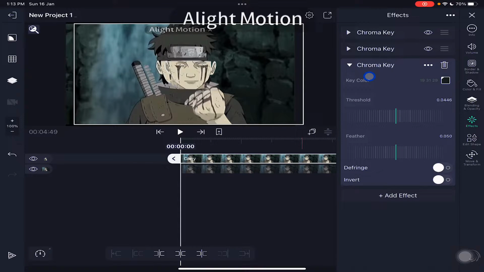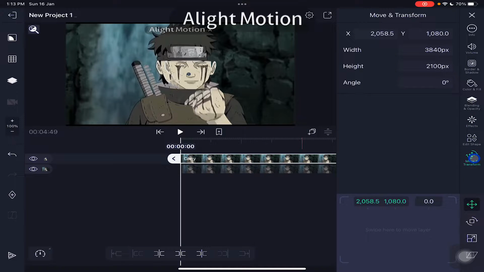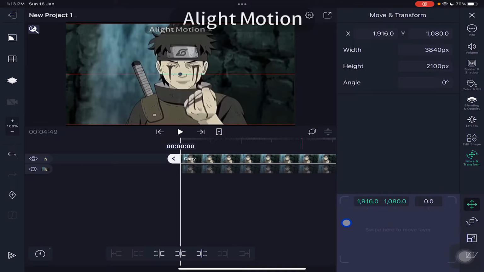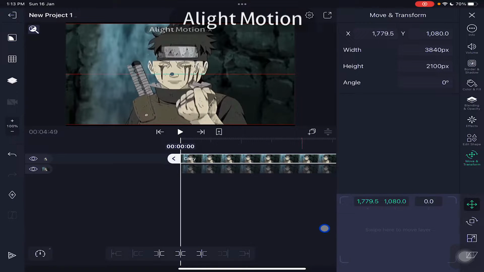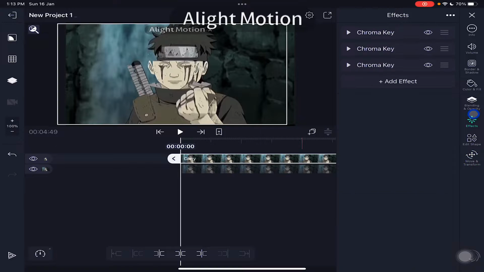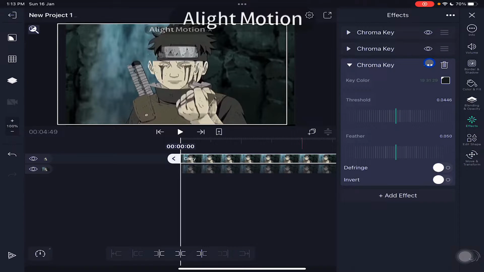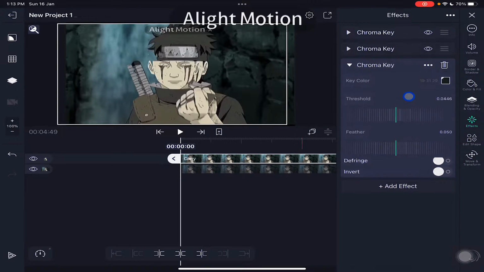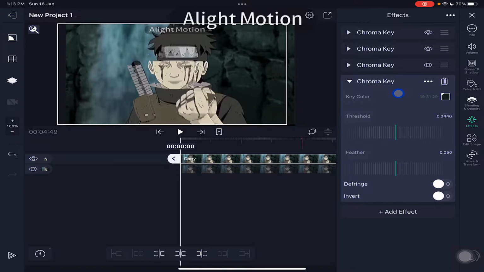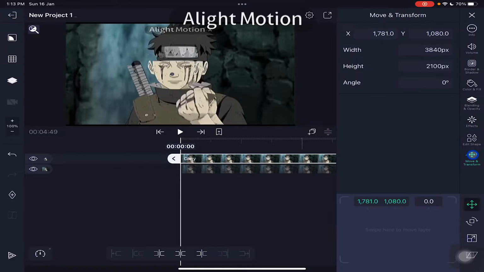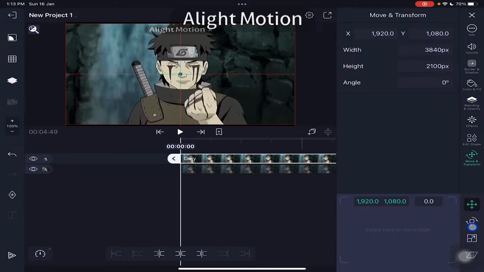So now what you want to do is you go back to move and transform and move it back to the right. And then we move it a little bit more and we go back to effects, go to Chroma Key number 3 and duplicate it again. So now you go back to move and transform and you make it look like it was earlier. So there we go.